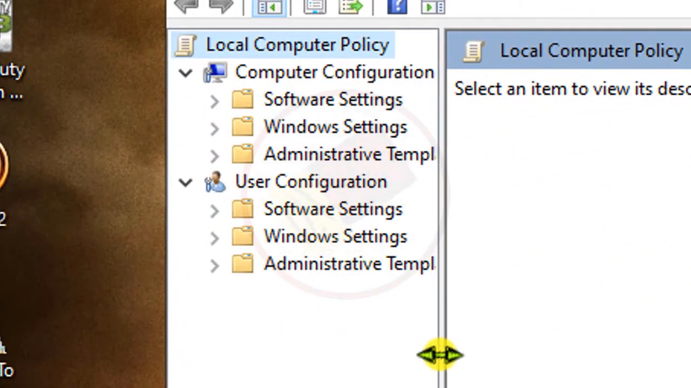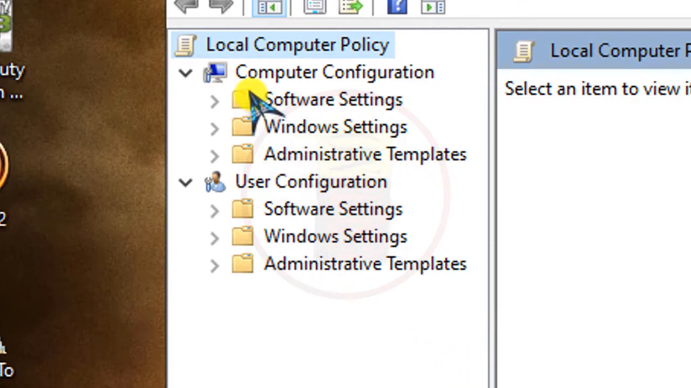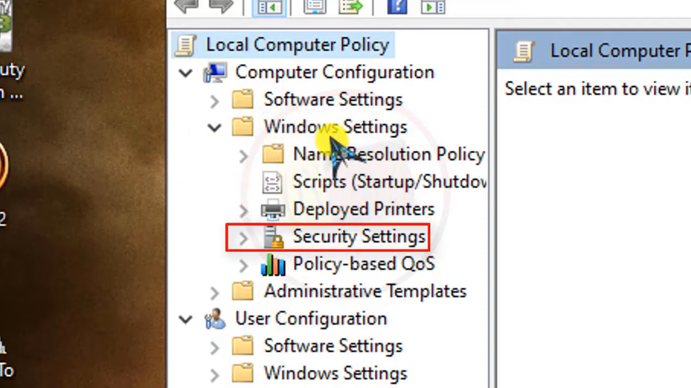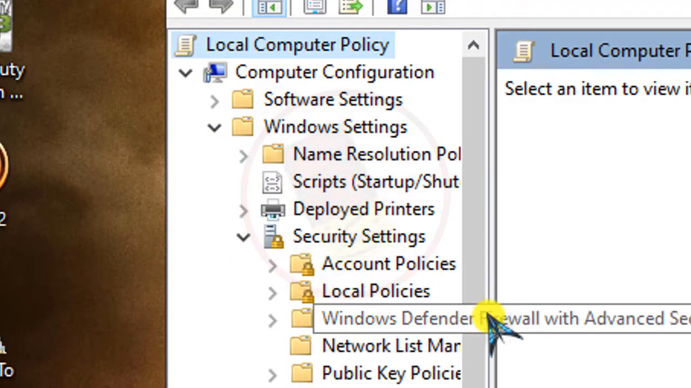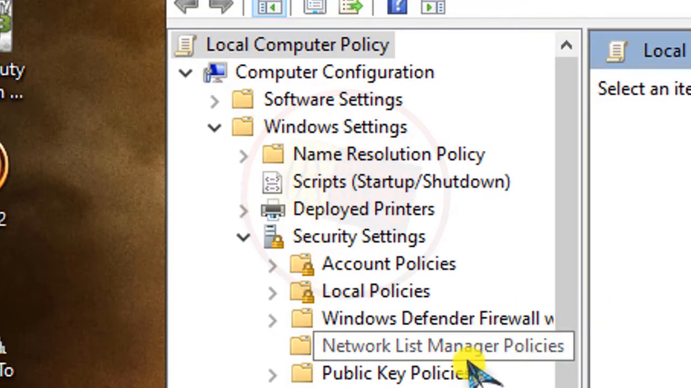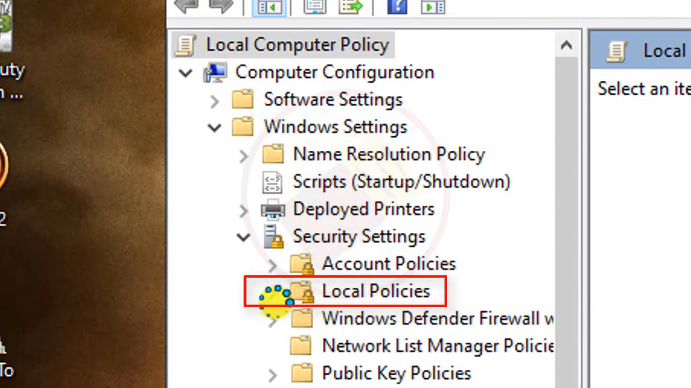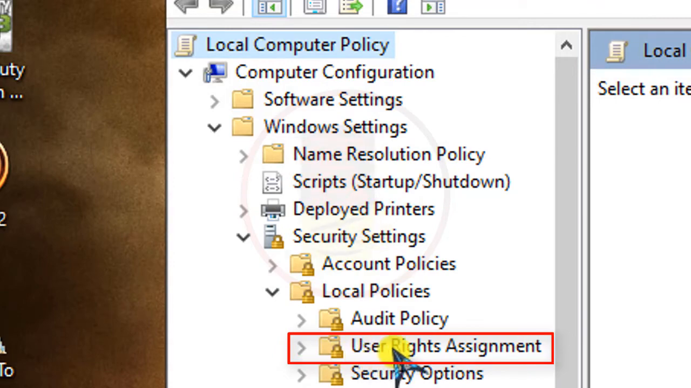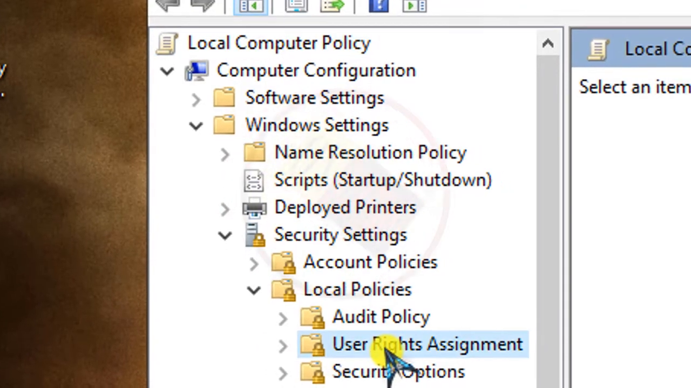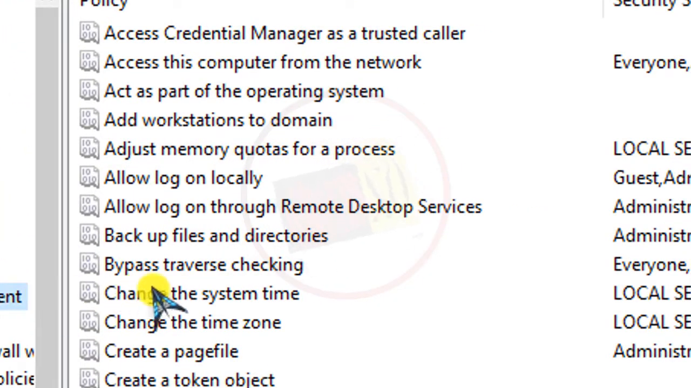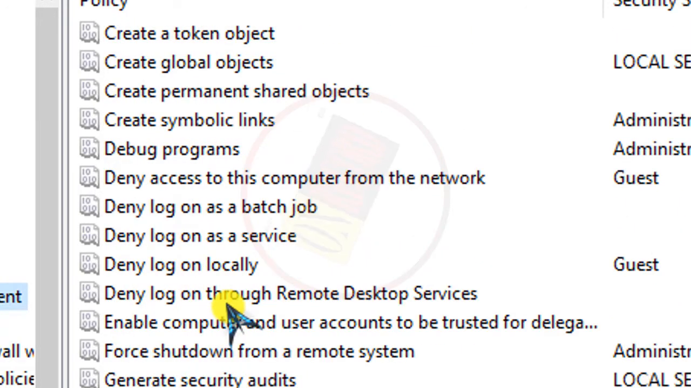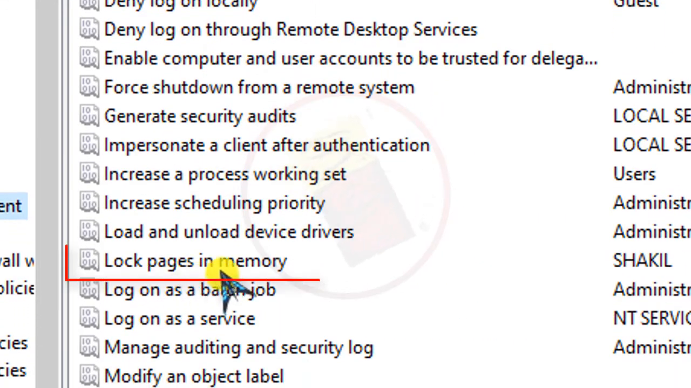As you can see on the screen, expand Windows Settings under Computer Configuration, then expand Security Settings, then Local Policies. Now select User Rights Assignment, select this and go to the right side, scroll down and find Lock pages in memory, double click on it.